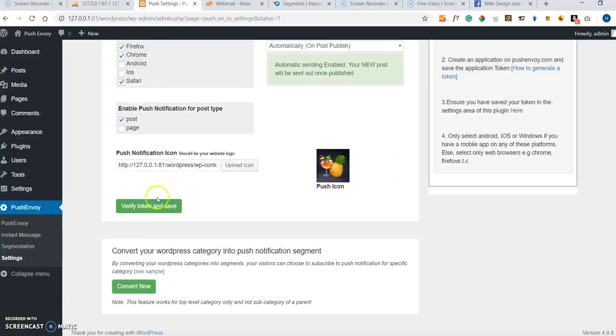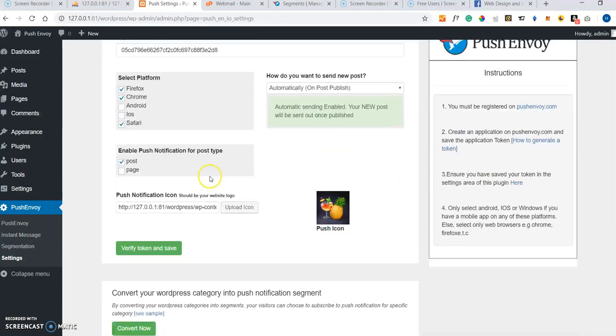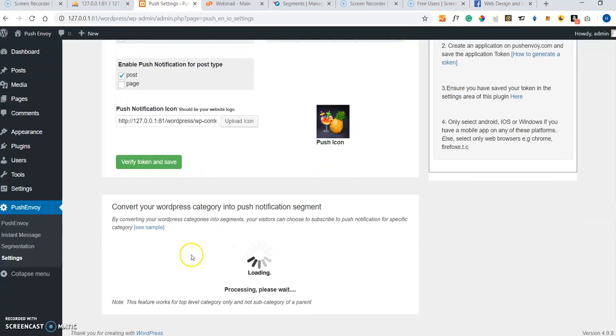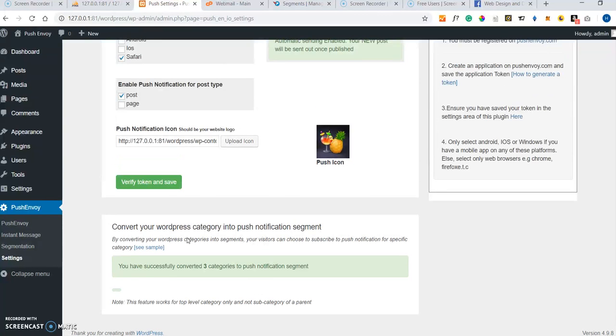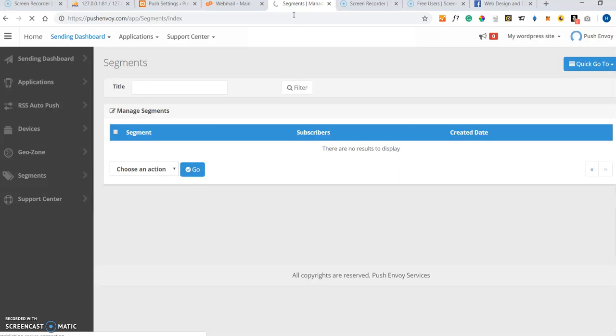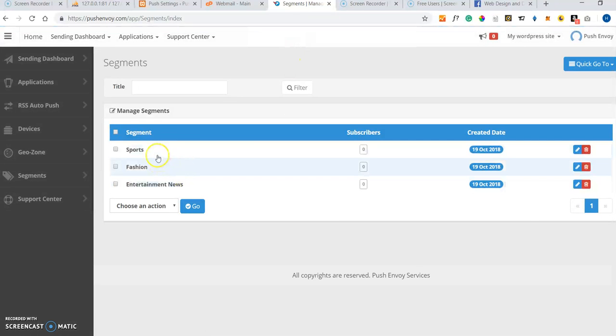Okay, so let's click on convert. This will convert all our WordPress categories into segments on Push Envoy. Okay, so you have successfully converted 3 categories to push notification segments. Let's take a look at this. We'll refresh this page. Okay, so you can see that we have sports, fashion, entertainment, news.